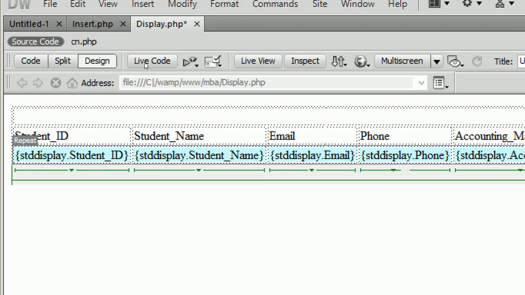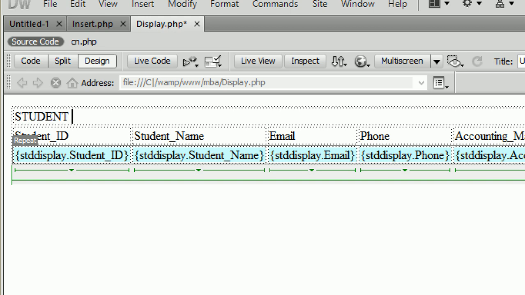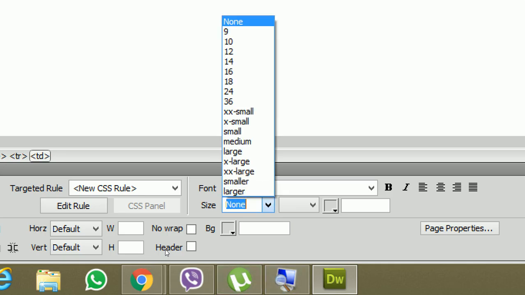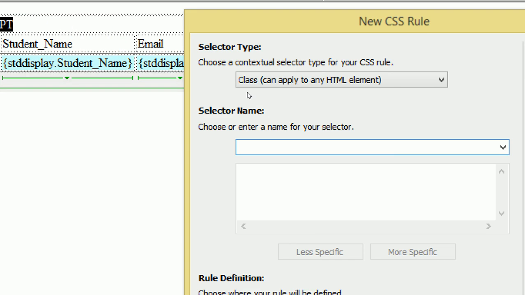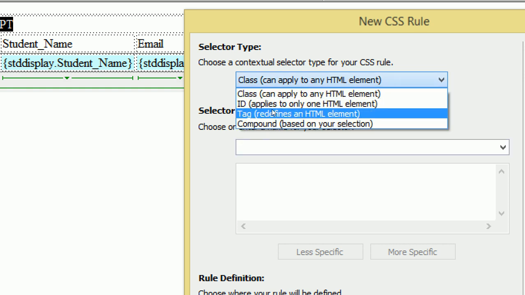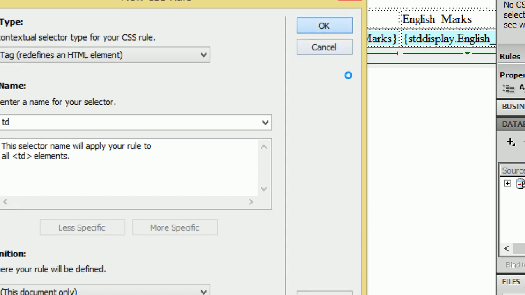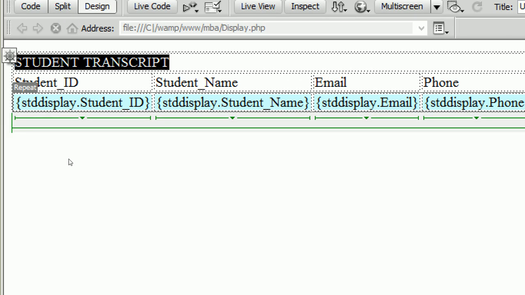Writing here, student transcript. Clear? This is the student transcript, and I want to change the size of this to 18. So for that you have to redefine this tag. So redefine this tag and OK. So now the size is changed to 18.